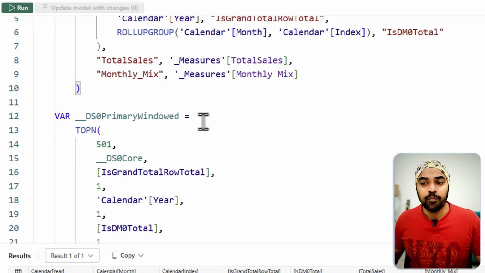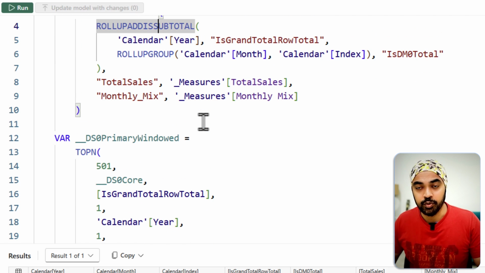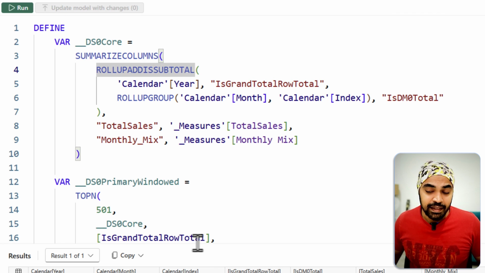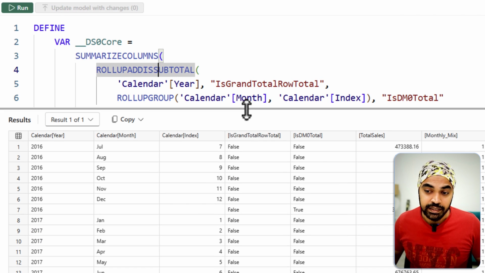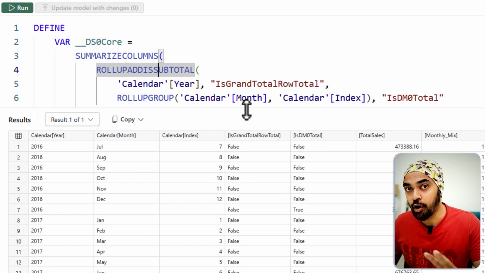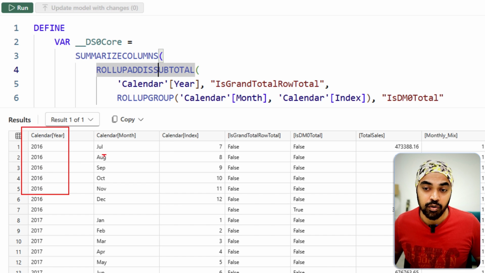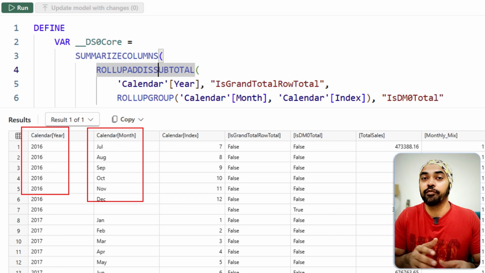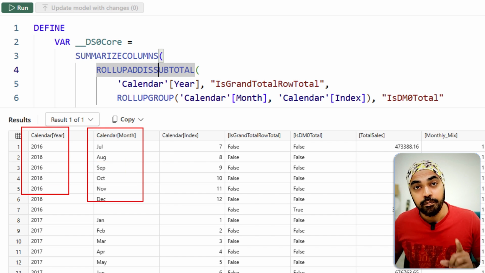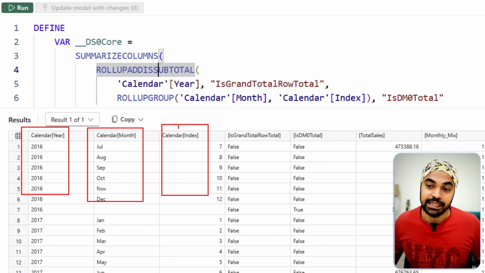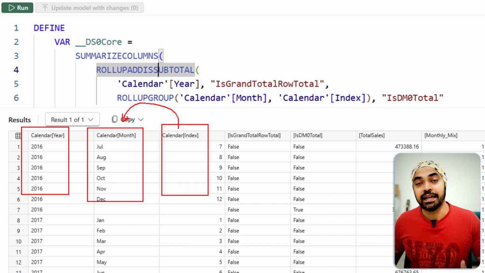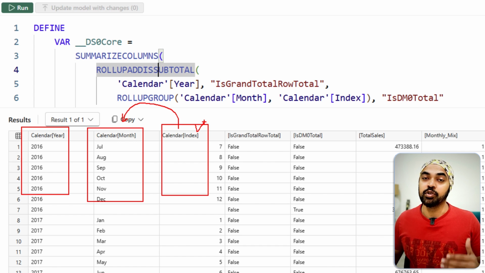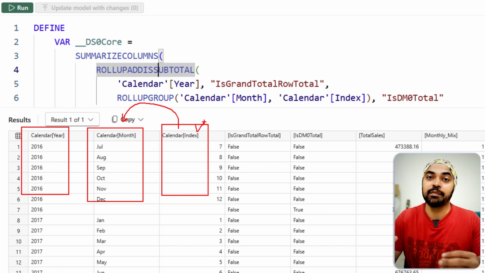Now, if you just take a look at this particular visual, you're going to see that in the visualization that I created, I just had two columns coming off from my calendar table. I had the year column, I had the month column coming off from my calendar table. But because a while ago I had the sort issue and I sorted the index in the order of the month, that is the reason why this column was automatically included. And that is also the reason why I'm not able to apply filters to that particular year.